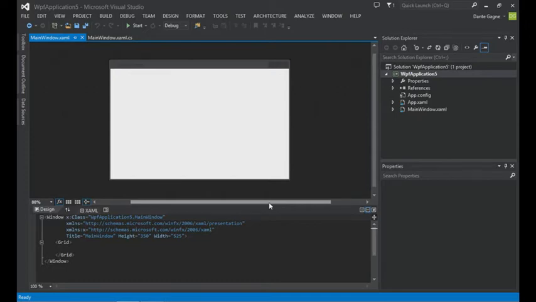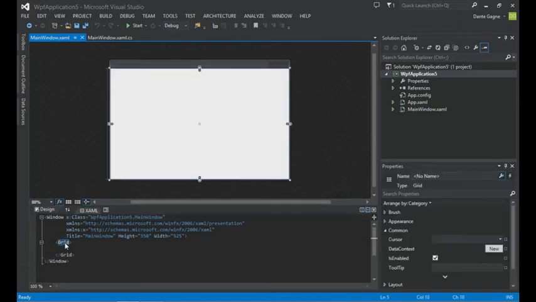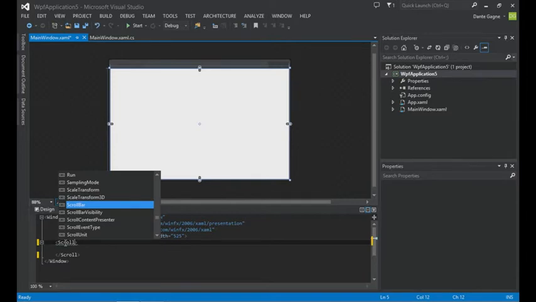Let's do just a couple simple changes in the XAML editor. By default, I've got a grid. Maybe I don't want a grid. I'm going to change this to a scroll viewer. What I want you to notice is that the end tag is being updated at the same time.